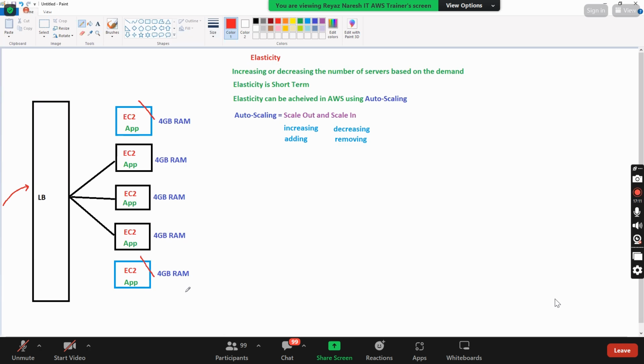Okay, now let me ask you this question. So what is elasticity? Increasing or decreasing the number of servers based on the demand. And how do you achieve this elasticity in AWS? Using auto scaling. What is that? Auto scaling. What is auto scaling?